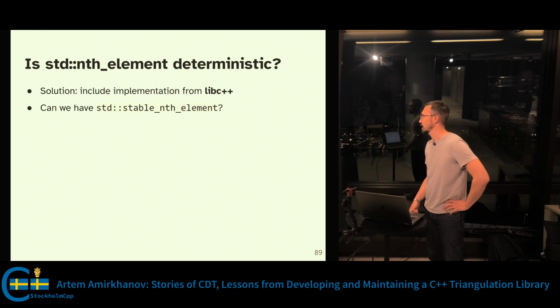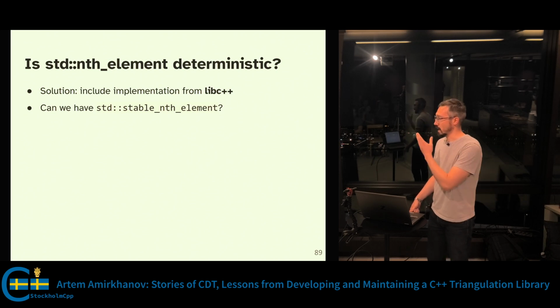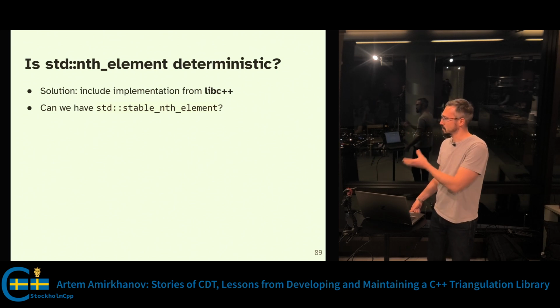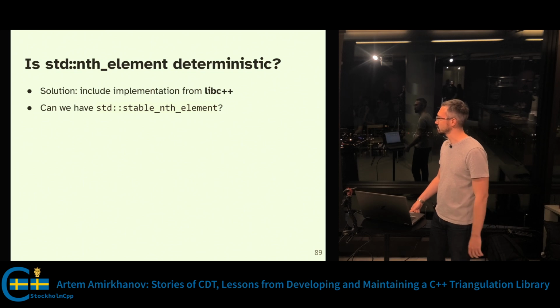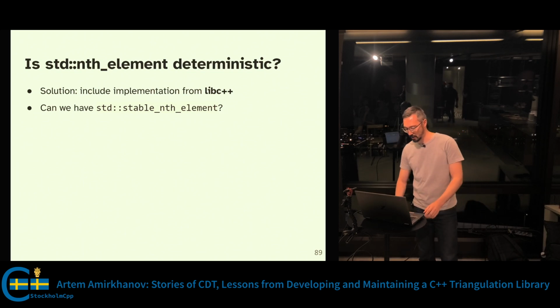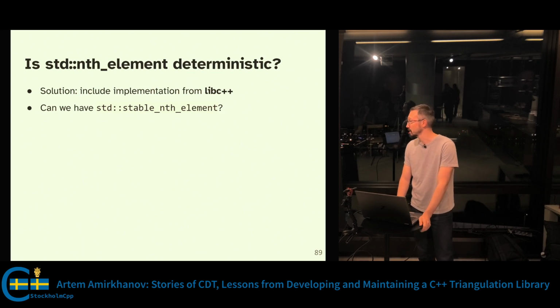C++, I guess. So what I did was also kind of ugly, but I just ripped it from the libc and included it in the code. So I always have the same implementation.